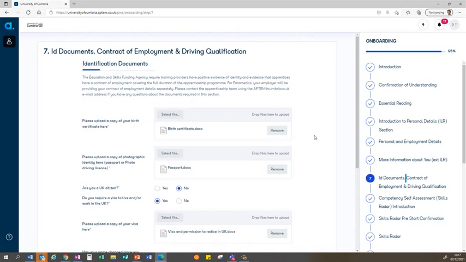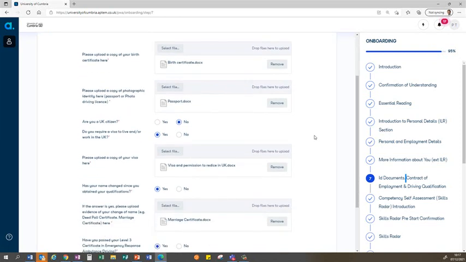You'll also be asked to upload certain documents. One of these is a contract of employment. If you're applying for a paramedic apprenticeship, we will get the contract of employment details directly from your employer and you won't need to upload them. But for all other programmes, we will require a copy of evidence of a contract of employment.